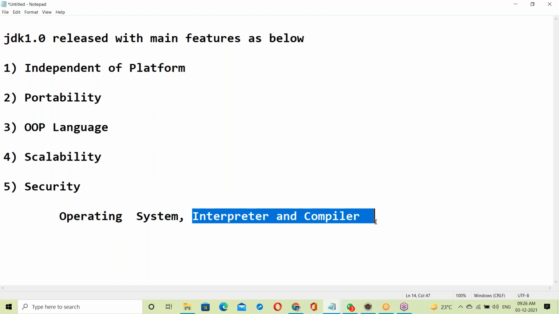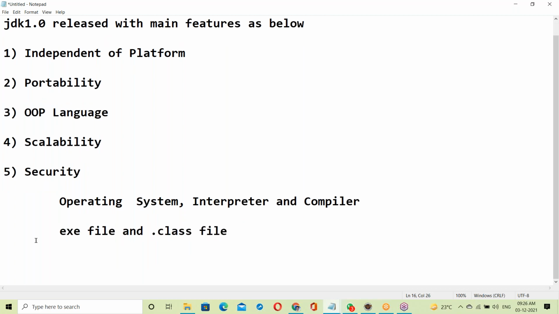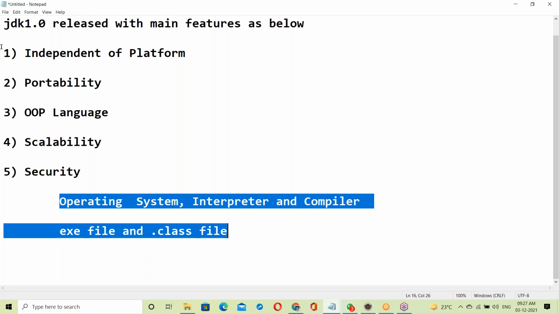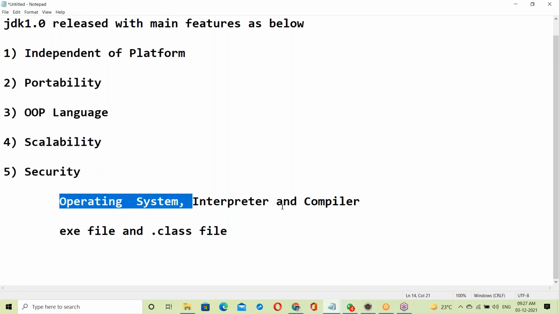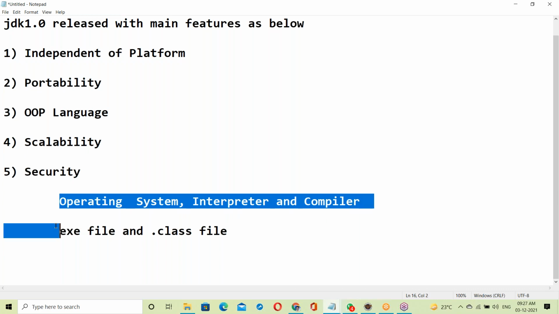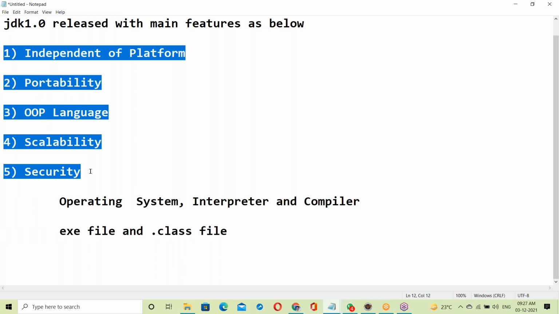Apart from this, one more thing: the exe file. Once you have this knowledge, the exe file in C and C plus plus, and in Java the dot class file, then it is easy to understand this. This understanding is important here. About OS knowledge, interpreter knowledge, compiler knowledge, exe file, dot class file: once you have this knowledge, it is easy to understand these features.